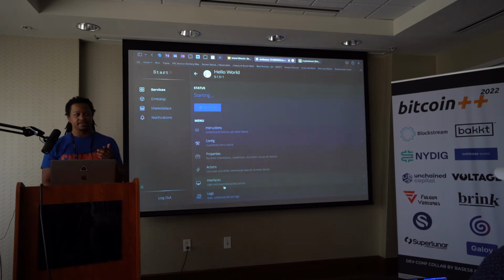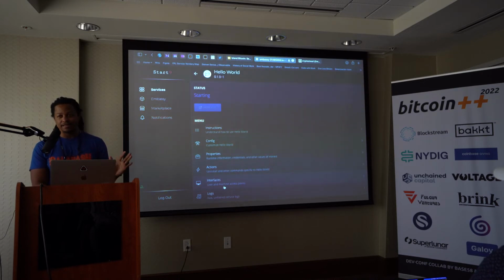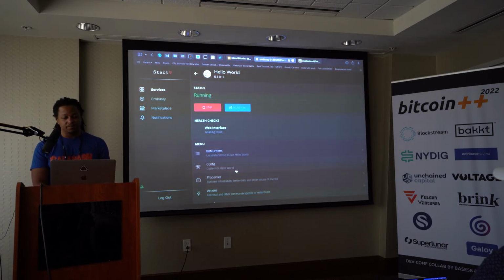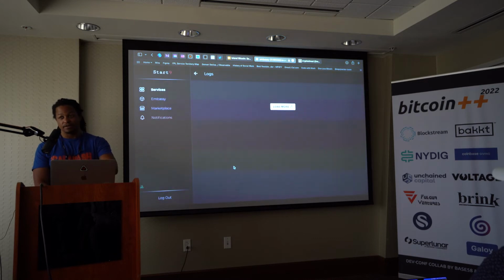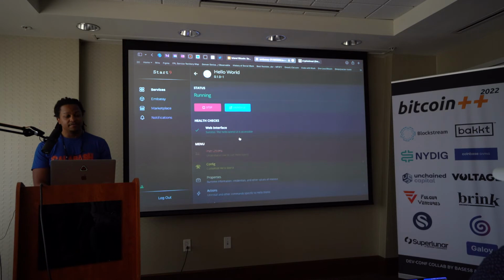If we had something in the background running, like anything at all in your entry point, it would show up in the logs. You'd see everything running here in your logs, which is very important for troubleshooting when you're building your own service. But if everything's working well, look at that. Your web interface health check worked.